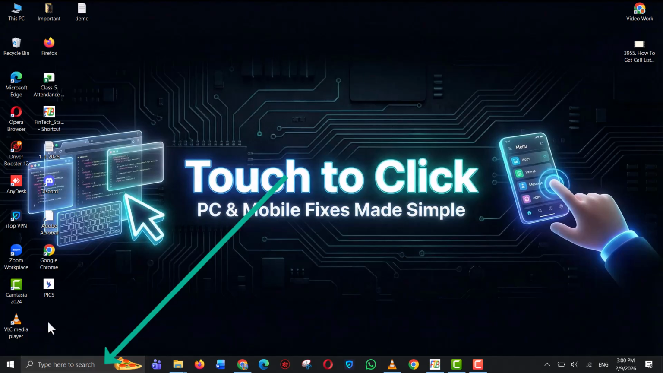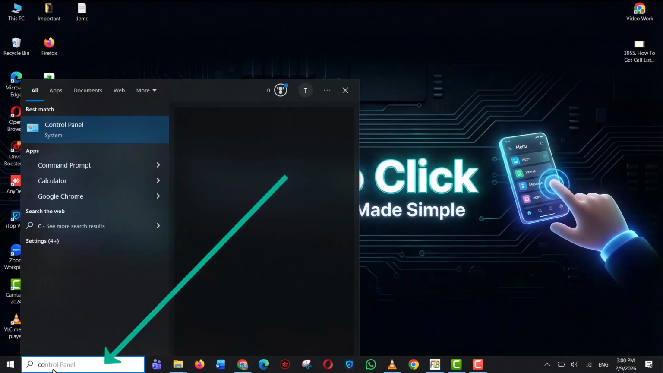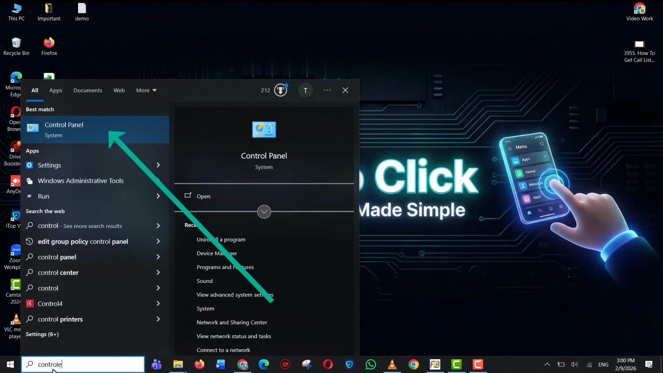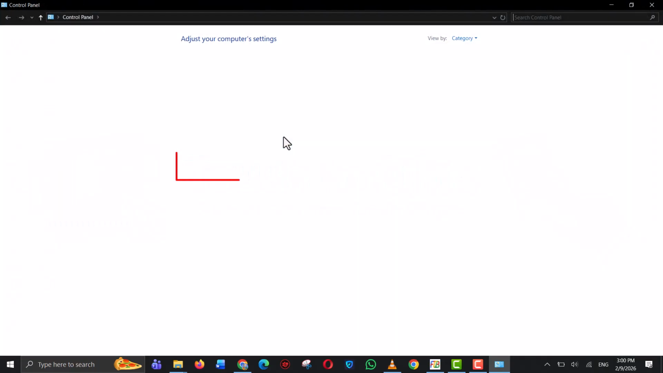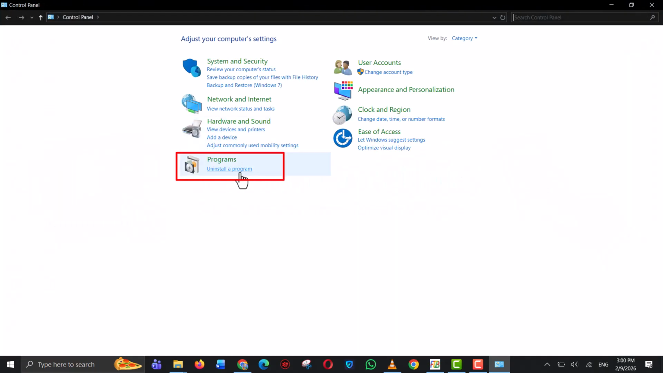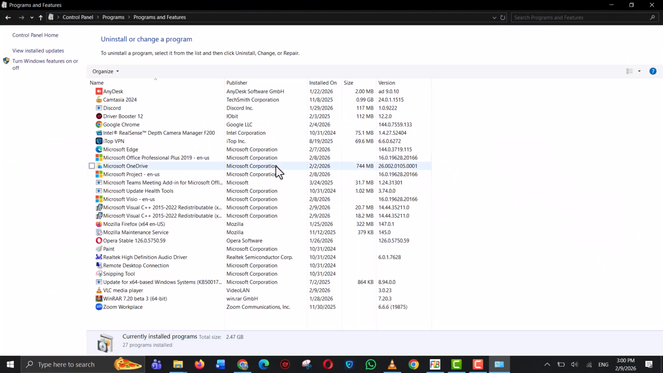Step 1. Click on the search box on the taskbar, type Control Panel and then click Control Panel from the results. Step 2. In the Control Panel window, click on Uninstall a program. Step 3. From the list of installed programs and drivers, click the driver you want to remove. Selecting the correct driver is important to avoid removing something essential for your system.